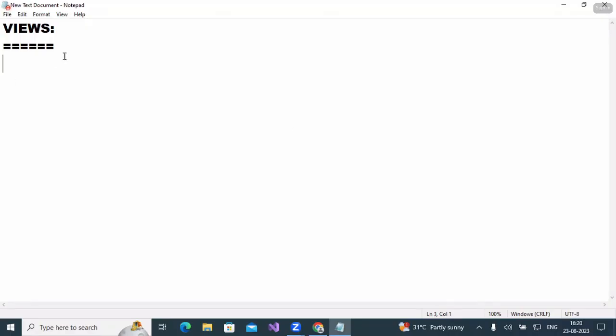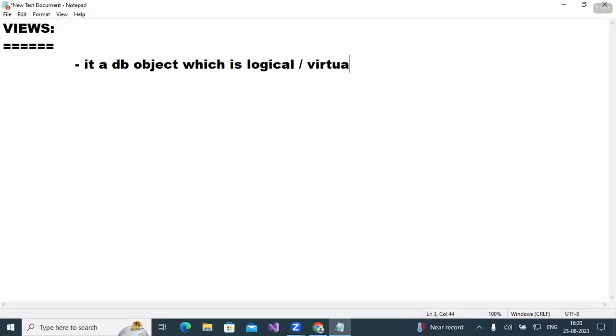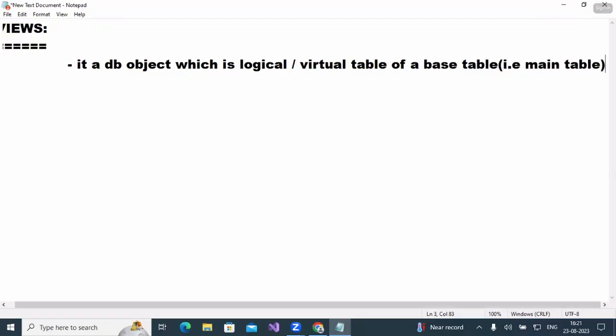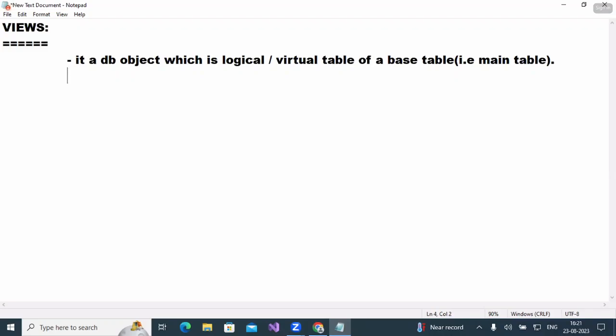Okay, write down some points. View: it is a database object, which is a logical or virtual table of a base table. Your base table means the main table.